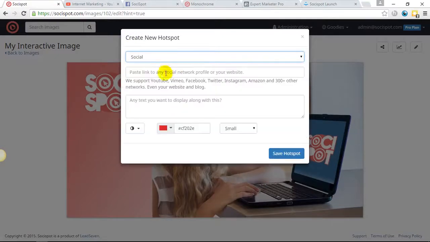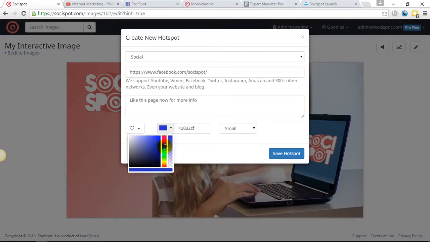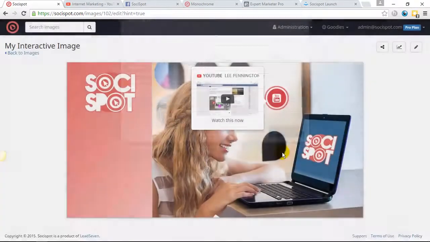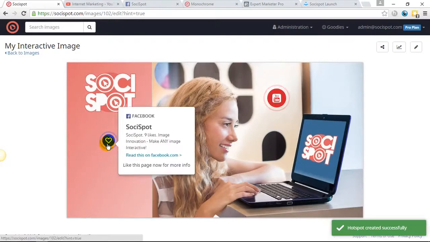So again, I'll go to social for this. I'll paste in my Facebook page and I'll put like this page. Now for more info. Again, I can go and find the Facebook icon, but for this, I'll just choose a random one. Okay, let's choose a love heart, different color, similar to Facebook, and we'll choose that as small. Save the hotspot. Okay, and again, as you can see, the hotspot is saved. It will now grab the information from the URL that I provide. It will display that information, and then someone can go directly to my Facebook page from this image.